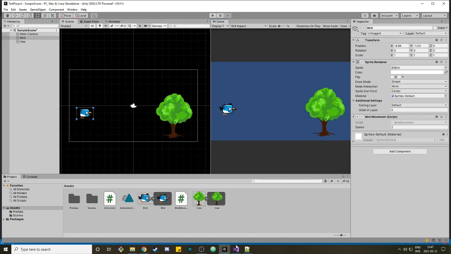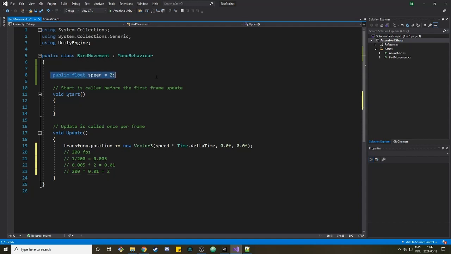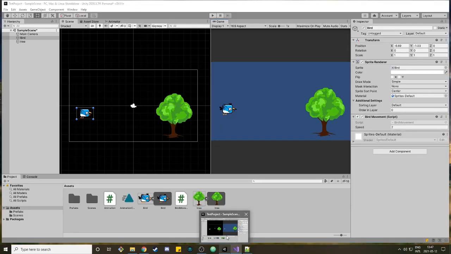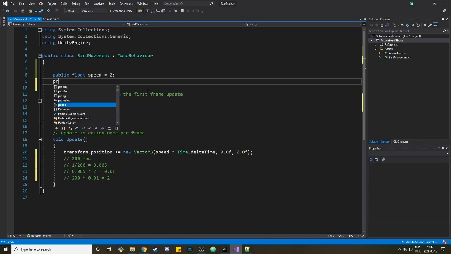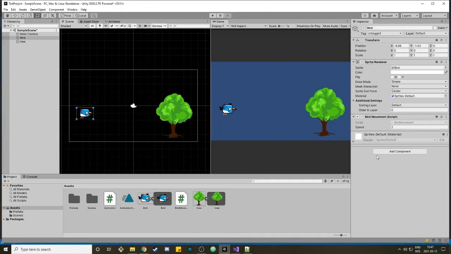And that is because I declared the field speed as being public, and any kind of public field is exposed in the inspector. If I would make a private field, just call this test, now this is not showing up. So private fields don't get exposed, public fields do.